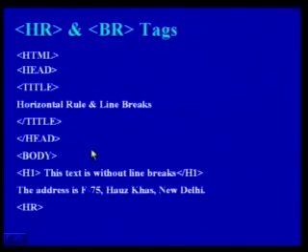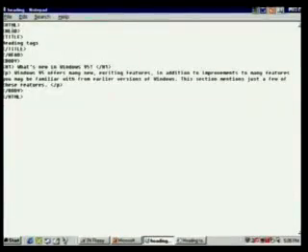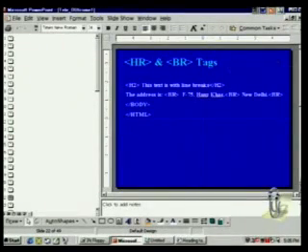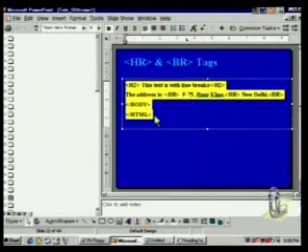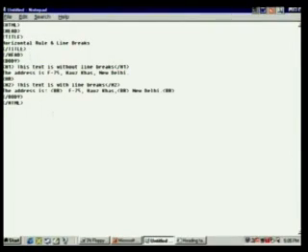Now, how do we use it? Let's copy this. Okay, here on the screen we have the HTML head, title. The title I have written is horizontal rule and line breaks. Within the body I have used H1. This text is without line breaks. Let us also use the HR tag. The HR tag is over here. The address is F75 New Delhi.